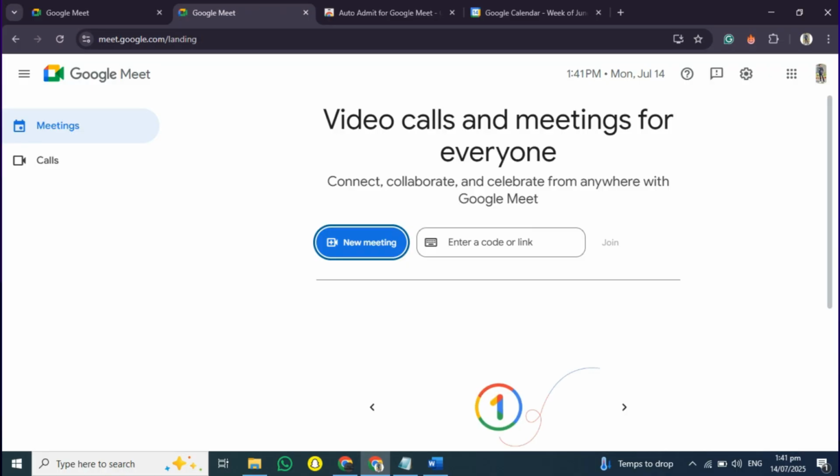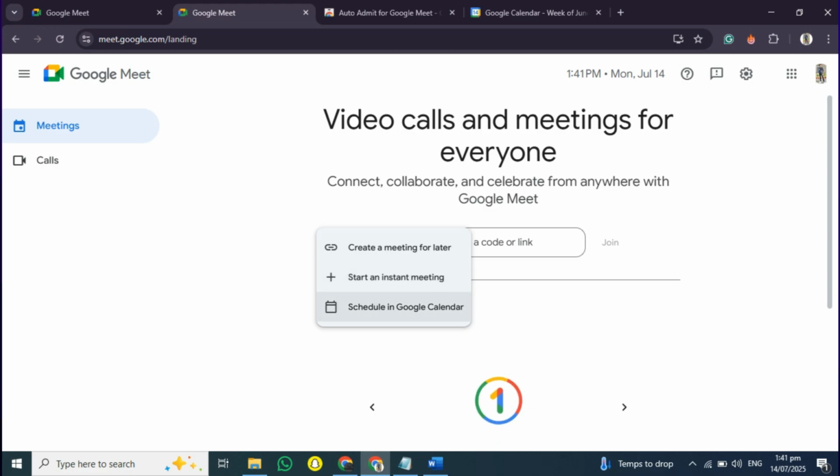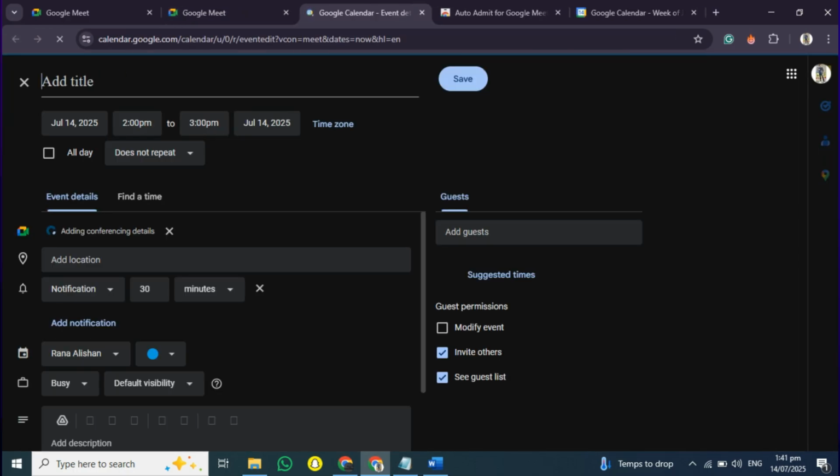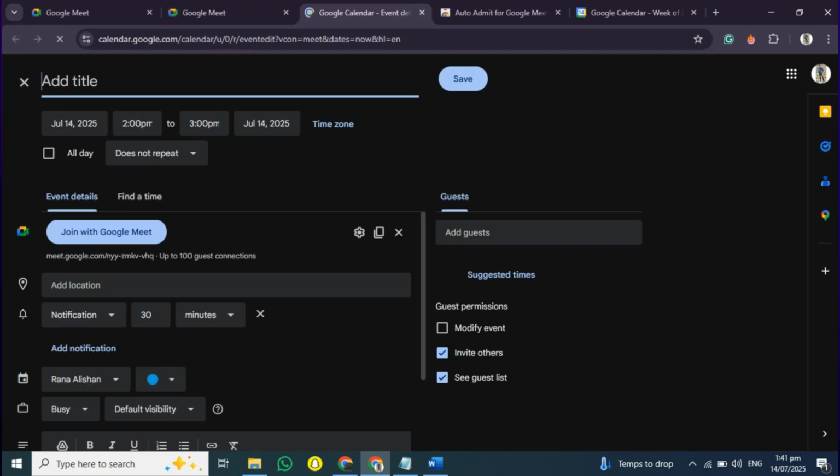Then, if you want to plan ahead, click on New Meeting and select Schedule in Google Calendar. After that, in the calendar, click Create and add meeting details. Then click Add Google Meet Video Conferencing. After that, save and share the invitation link with your students.